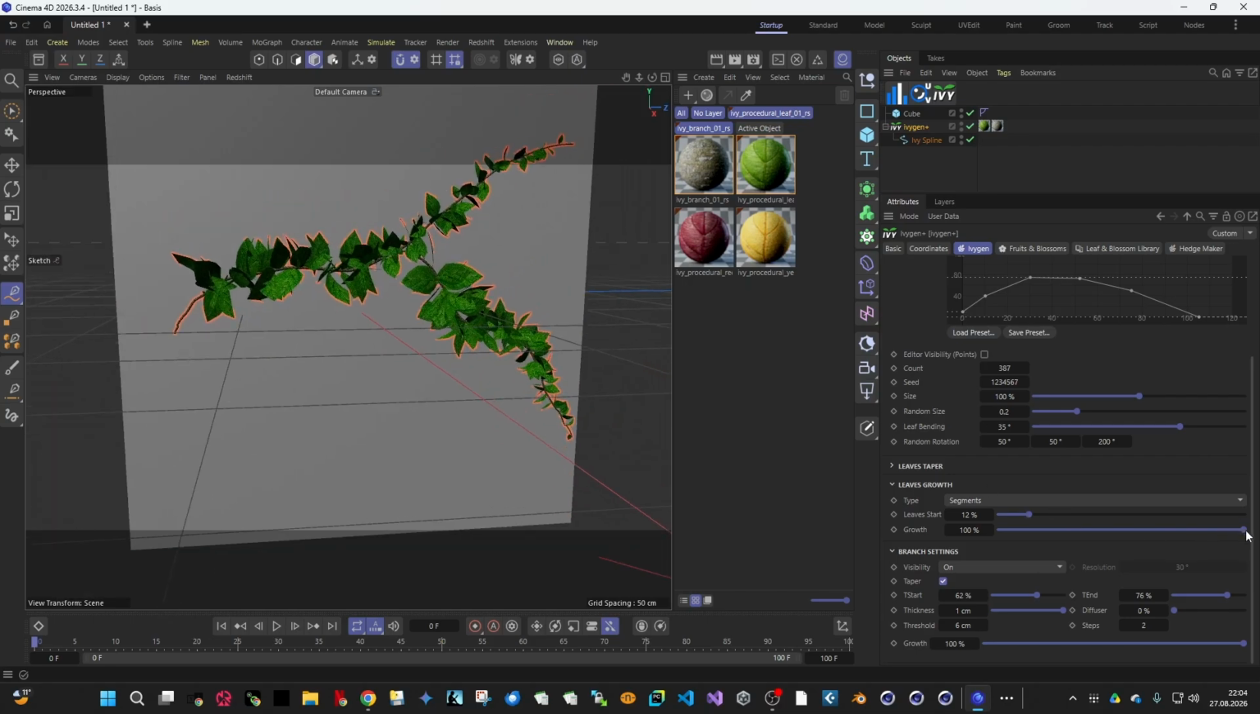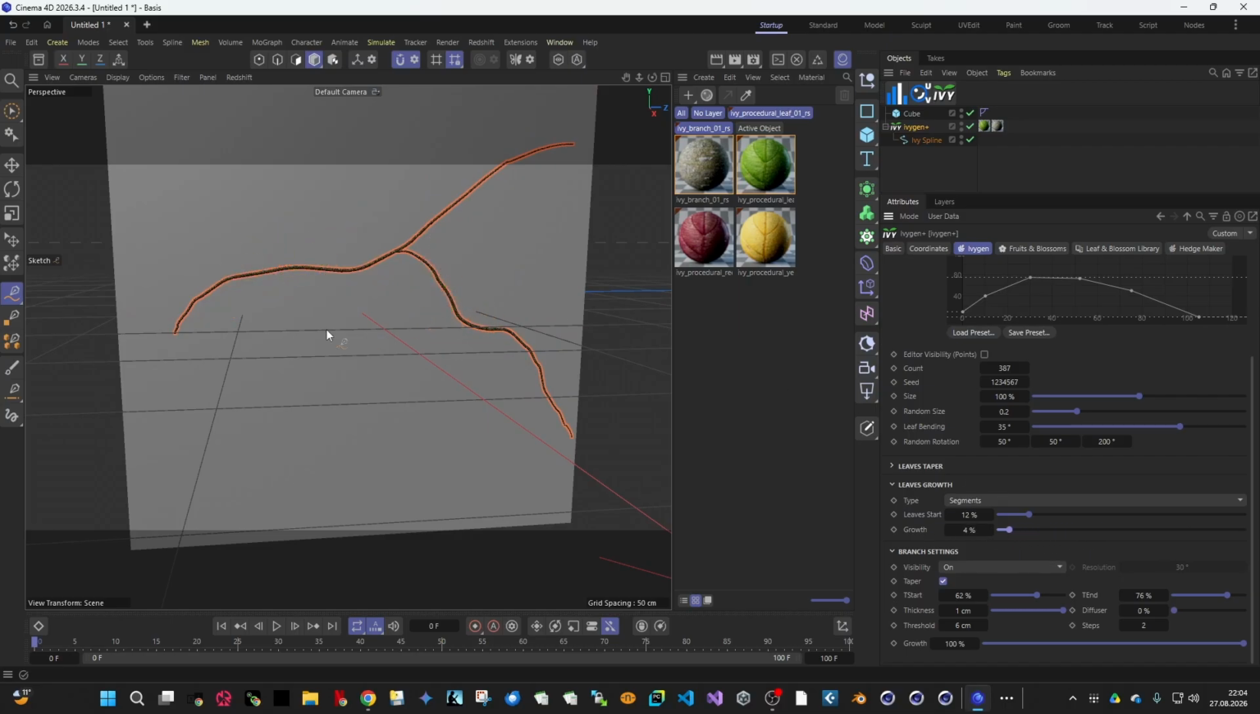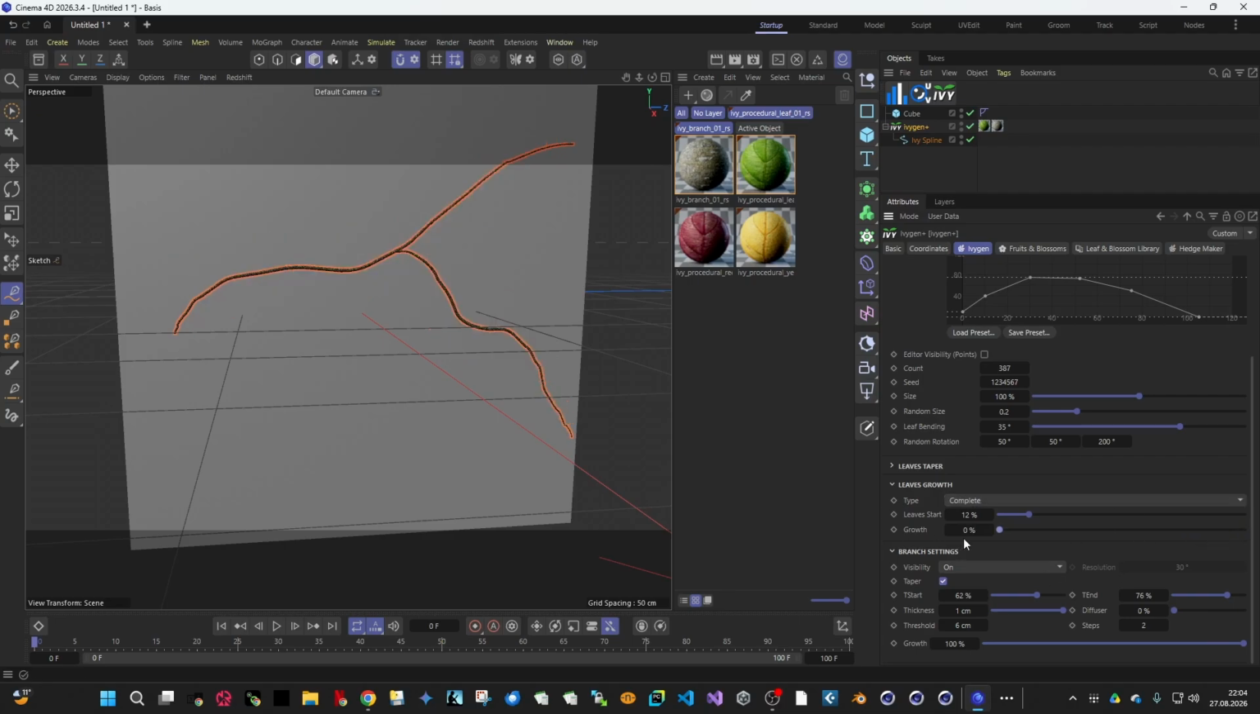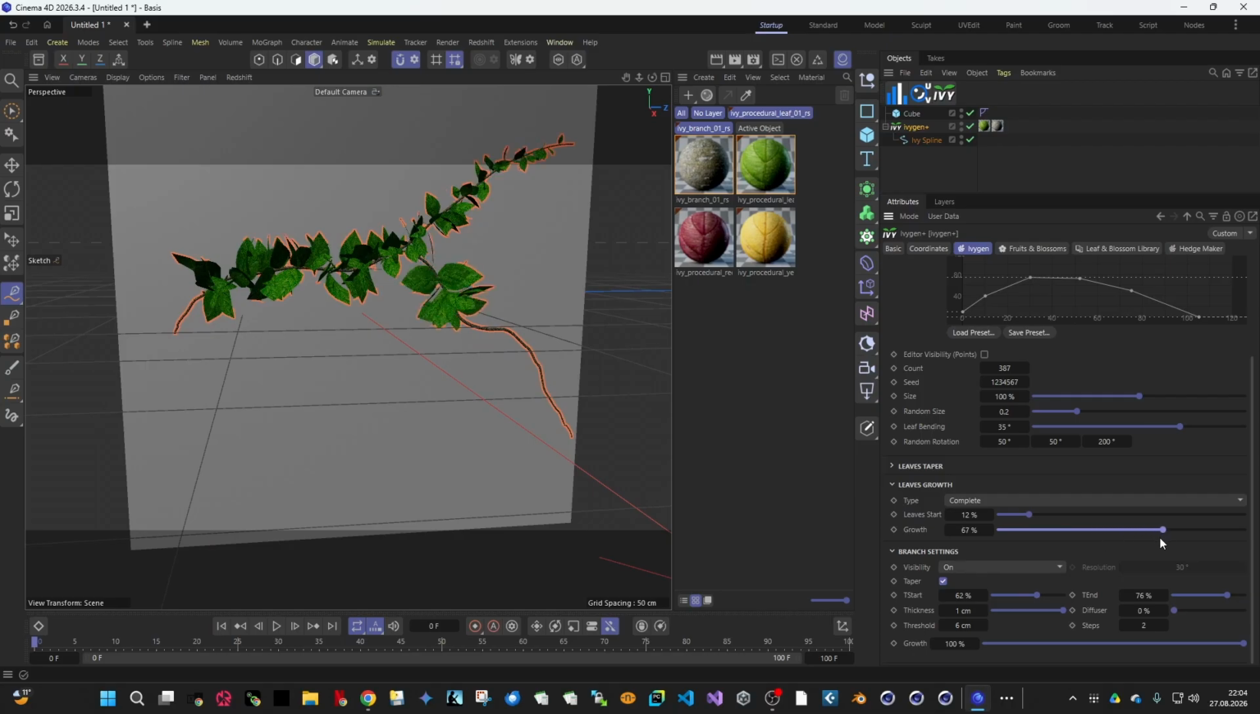So let's say, as you can see at the moment, it grows every segment simultaneously. You can see every segment is growing the leaves now, and you can switch this to complete. Then it grows every segment, every branch, step by step. So first it grows the first branch, then the second branch here.